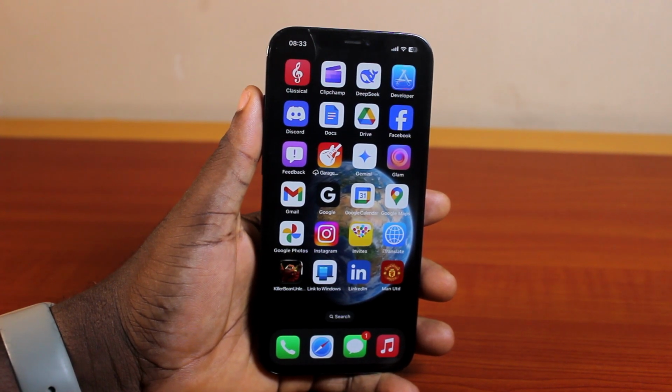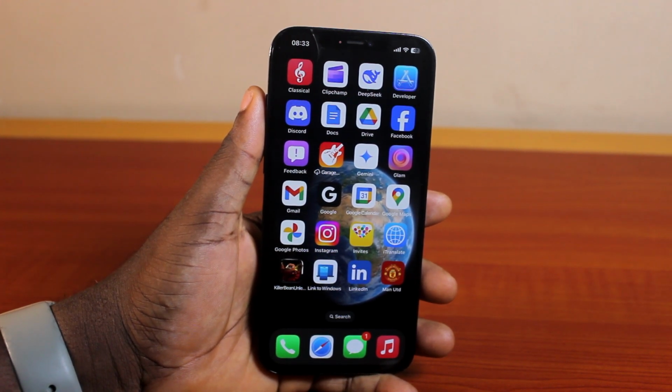Here, I'll detail how to see WhatsApp video in Photos app on iPhone.